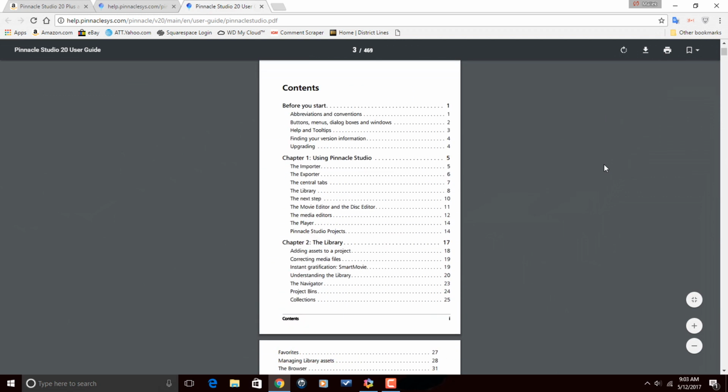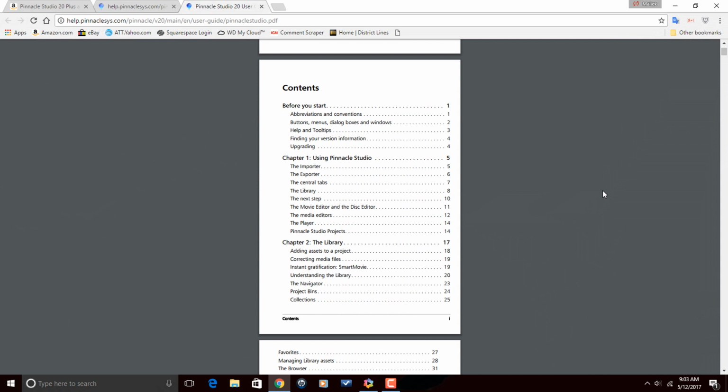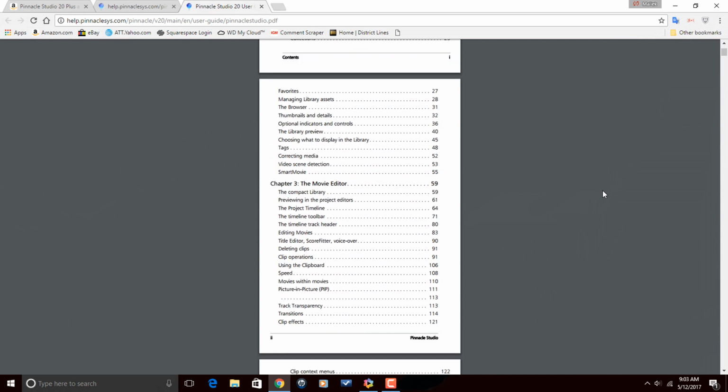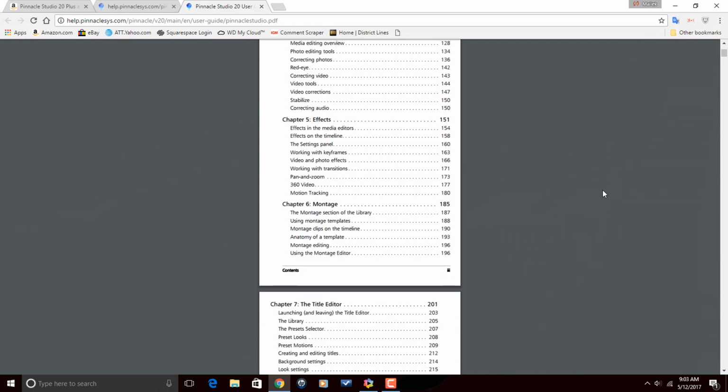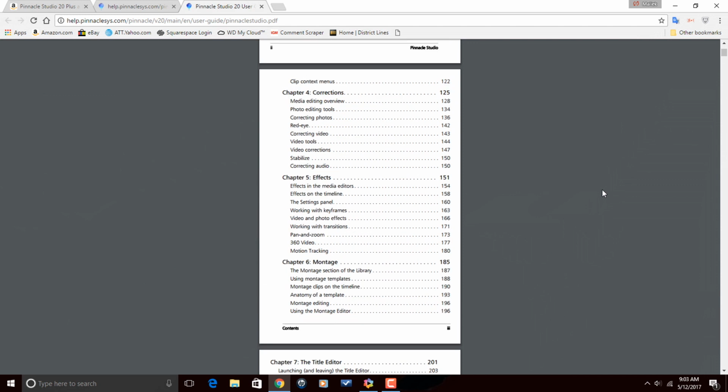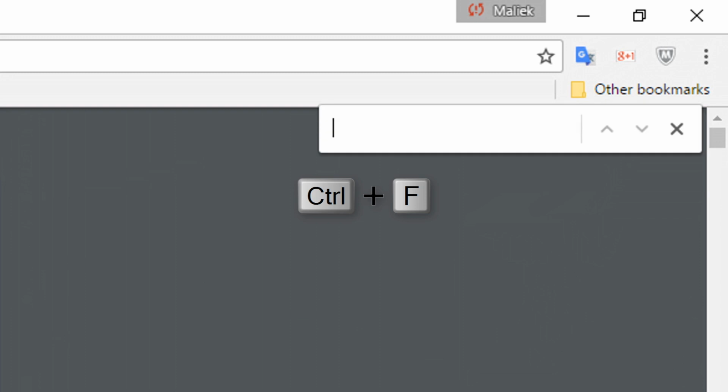And you can see it's packed full of 469 pages of information. So you got the library, using the program, the movie editor, corrections, effects, a whole plethora of different things. If you do Control F on your keyboard, you can search something.